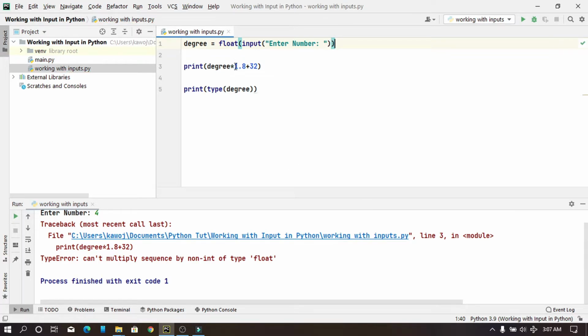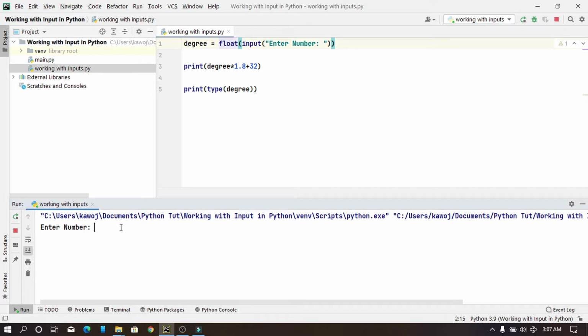To do this, you have to convert this to float. Why do I type float? Because this is 1.8, so you have to convert this to float. And also the user can input something like 5.5 or 2.35, all those decimal values. If I input 30, 30 degrees Celsius is equal to 86 degrees Fahrenheit, and that is just it.